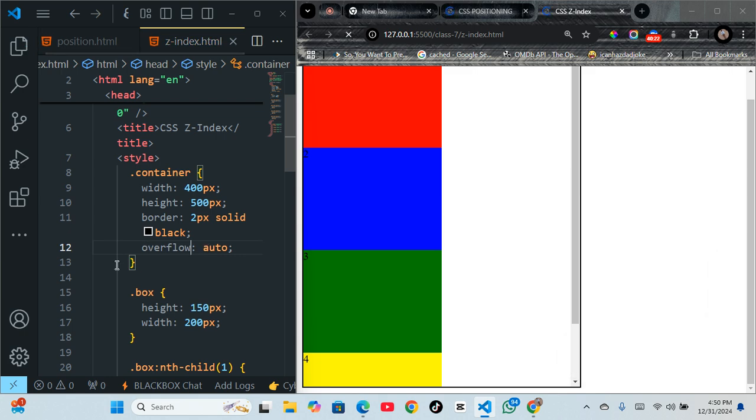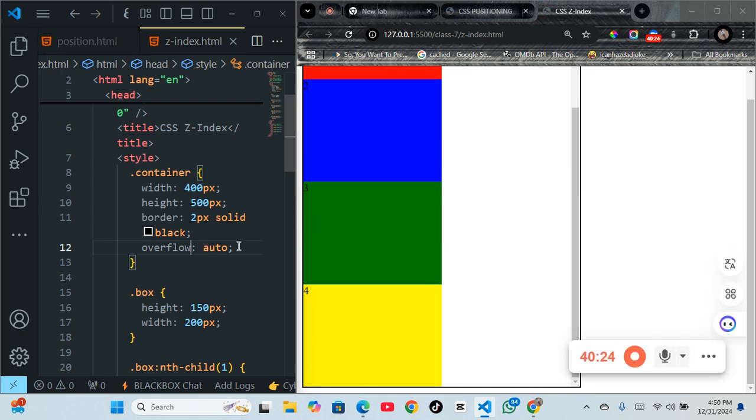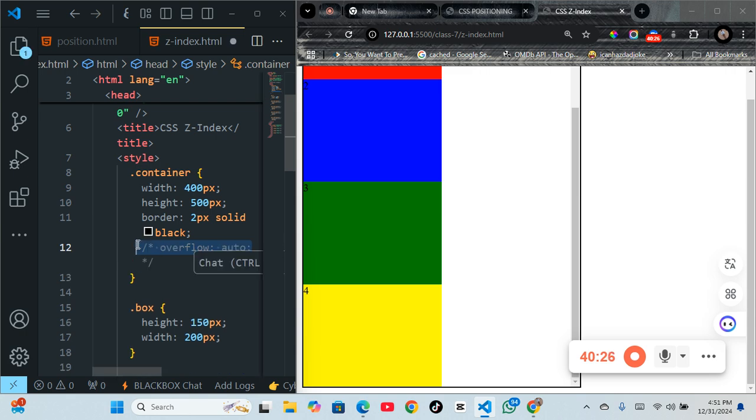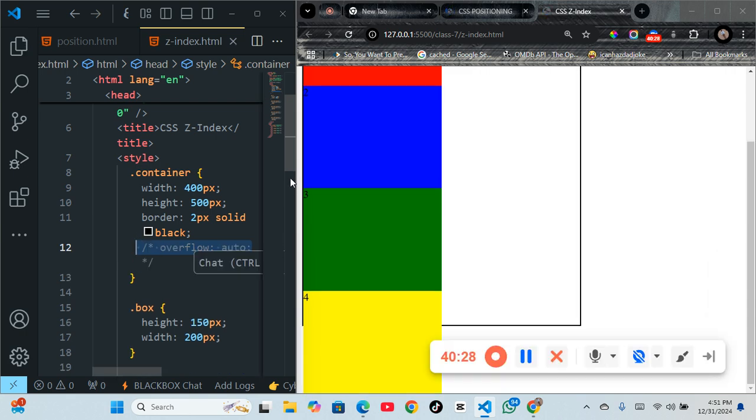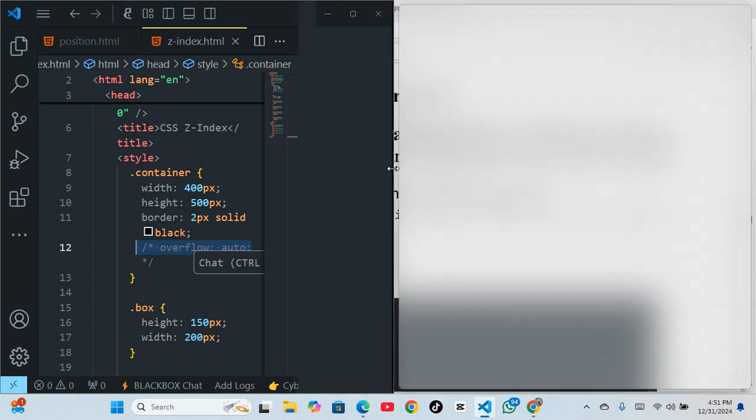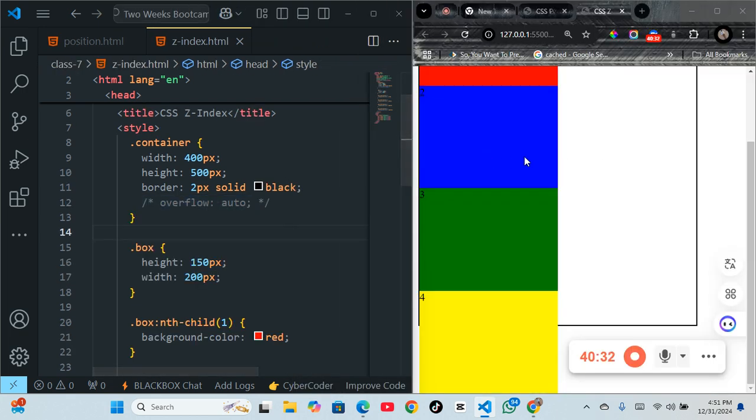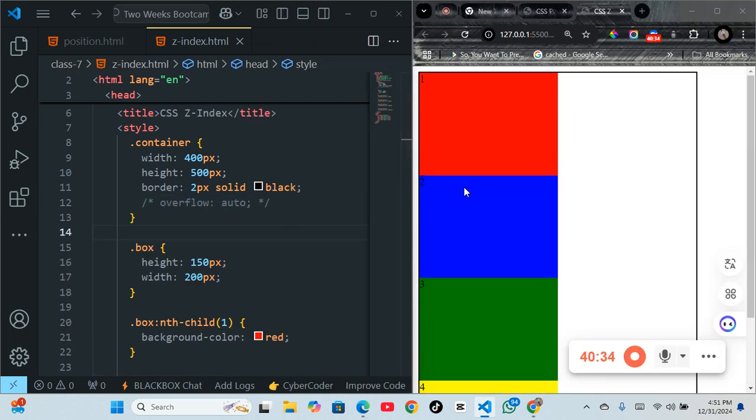So anyways, let's make it auto. Let me remove the dash y there. So that's it. Let me comment this part now, that's just to explain overflow.